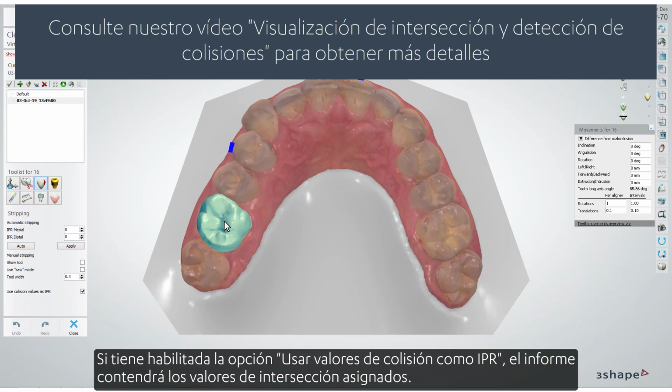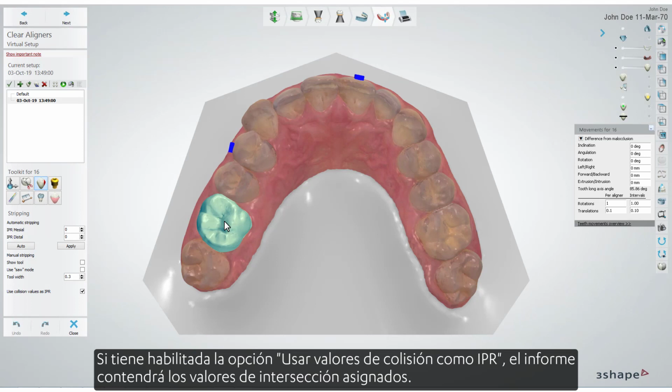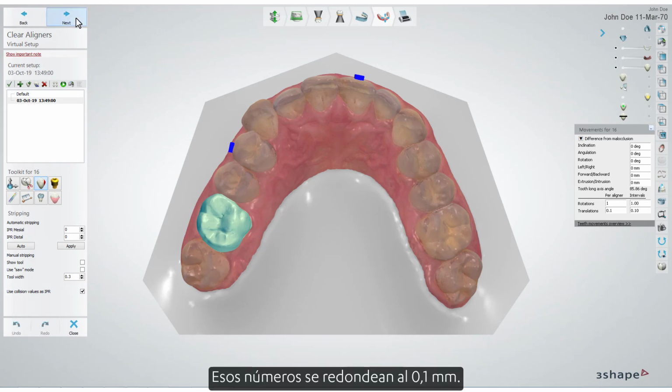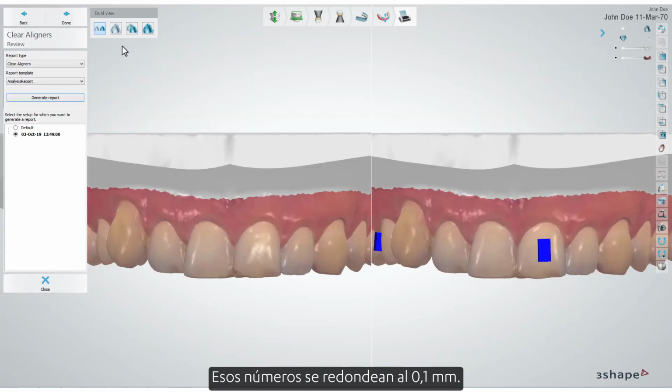If you have the Use Collision Values as IPR option enabled, the report will contain the mapped intersection values. Those numbers are rounded off to the nearest 0.1 millimeter.